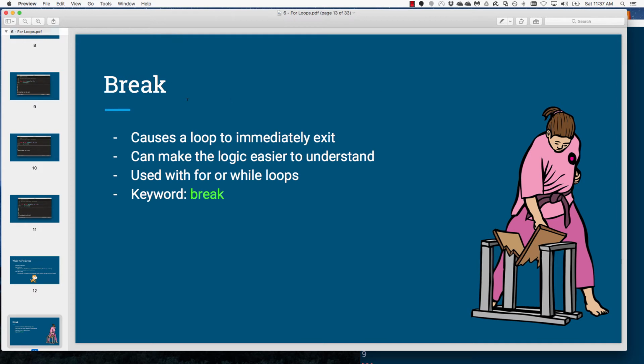So with both of these types of loops, there's some special keywords that we're allowed to use inside them. And one of those keywords is break. And what break does is it causes a loop to just go ahead and immediately exit. So usually we write our loops to where the condition will become false, and that's how we exit. But sometimes we have other weird conditions that maybe warrant the use of a break statement, so that's why we have it. And it can just make the logic easier to understand.